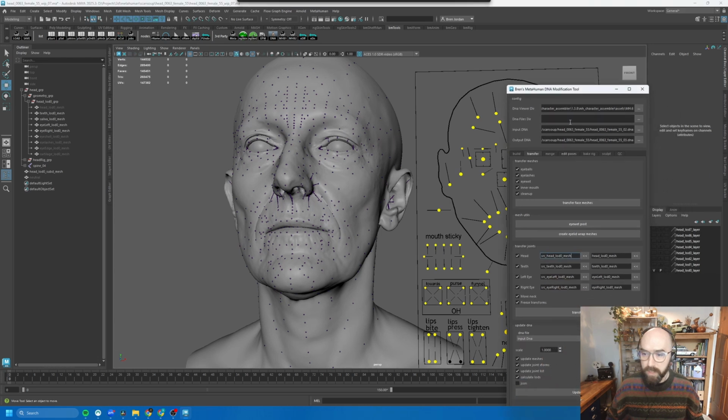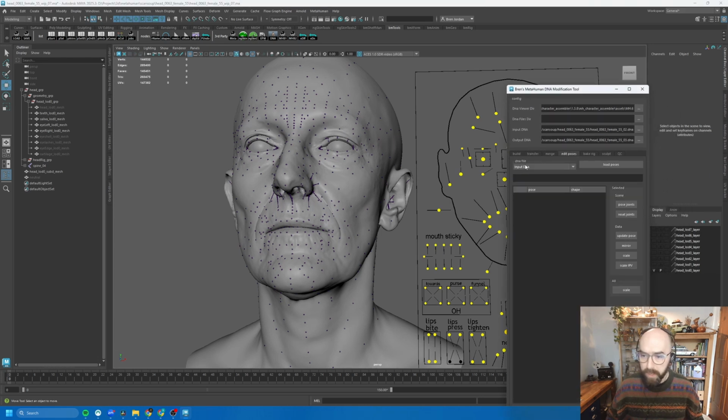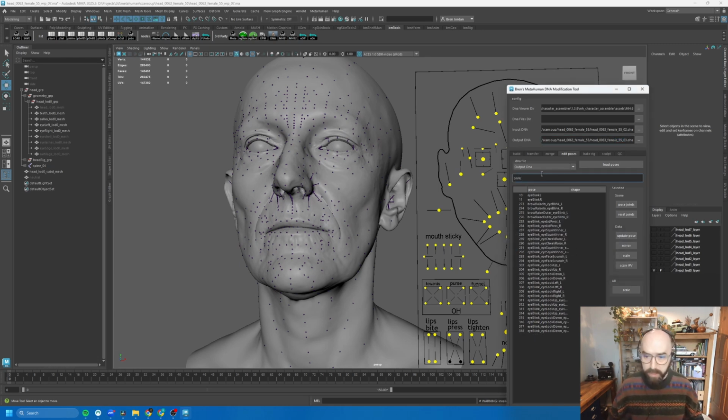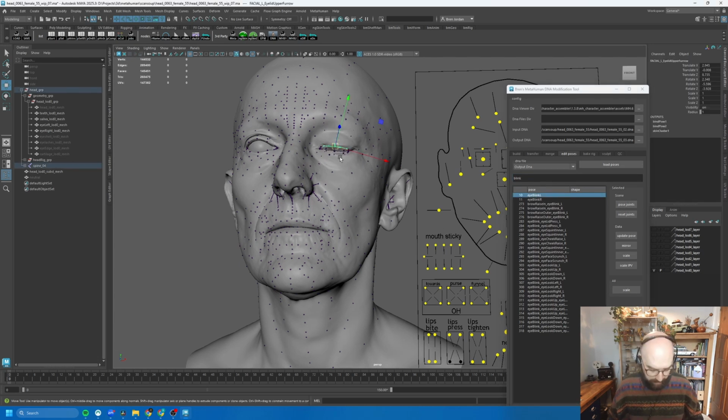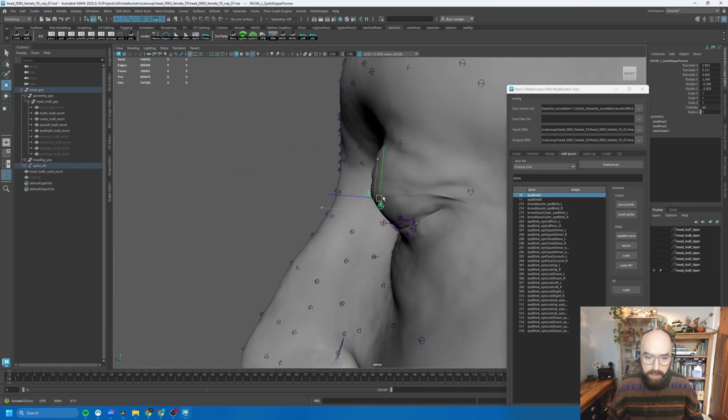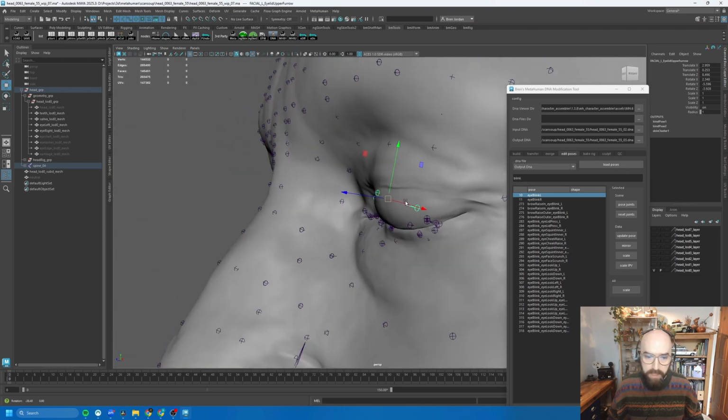So in the Poses tab, I'm going to set DNA file to output DNA because that's what we're working on, and hit load poses. And then I'm going to search for blink. I'm going to click left blink, and I'm going to hit pose joints. So here is our troublesome pose. So we can literally just start manipulating this.